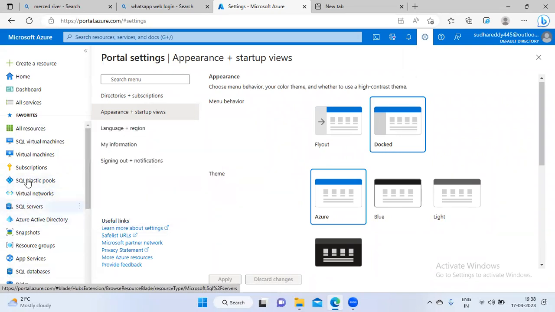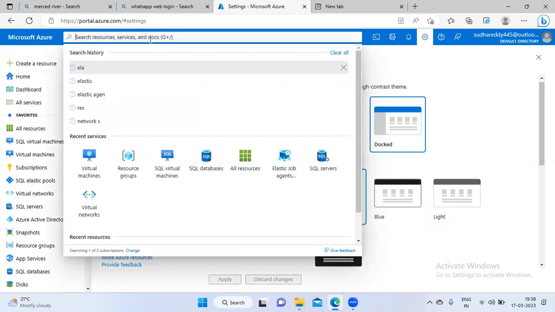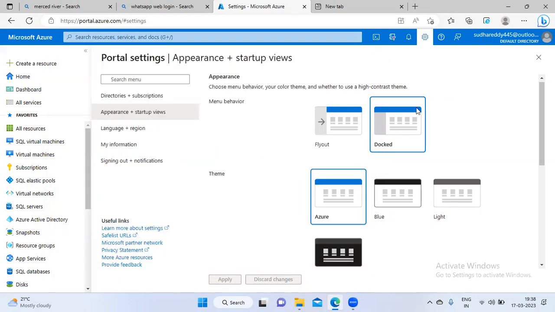I just want to go here. Yes, you can click on it, so that you can create the services quickly. Okay, whenever you want to create a new service, no need to search in the search bar. Just go with the docked mode. It's up to you guys whether you want to go with the flyout or docked mode. No one will restrict you. Okay, it's up to your convenience, how you want to use the services.